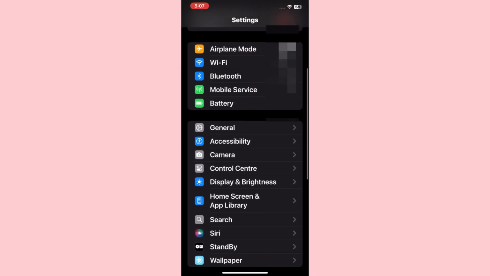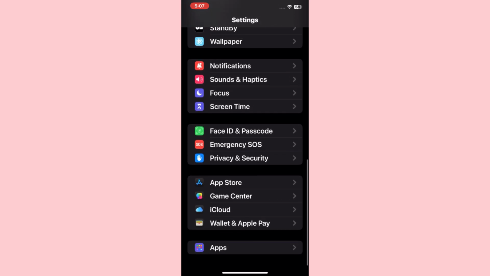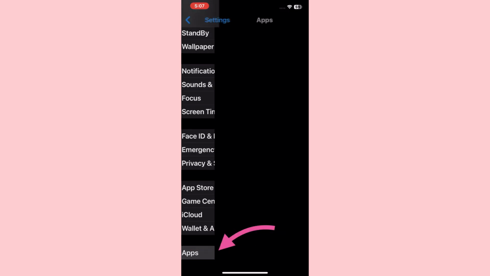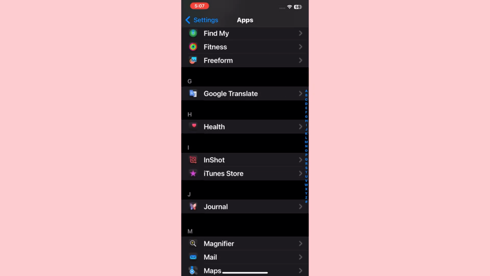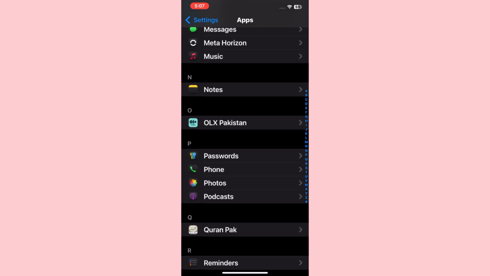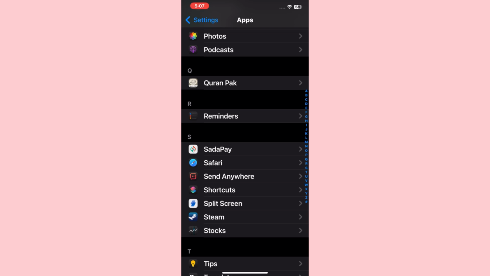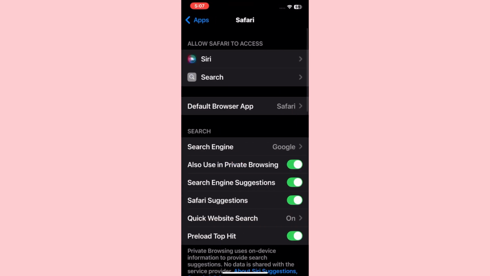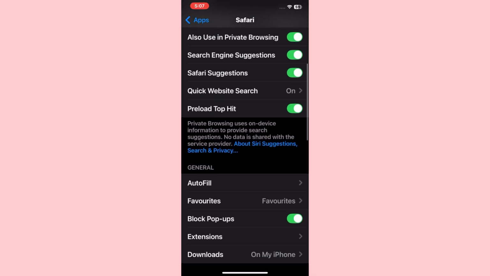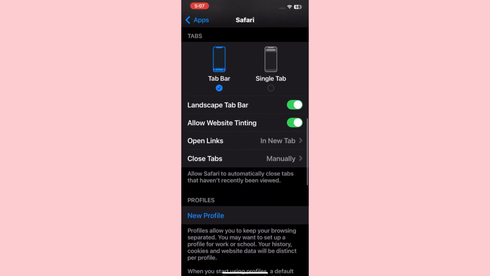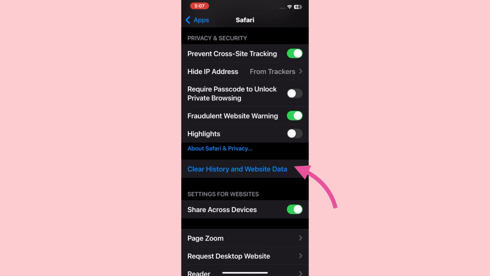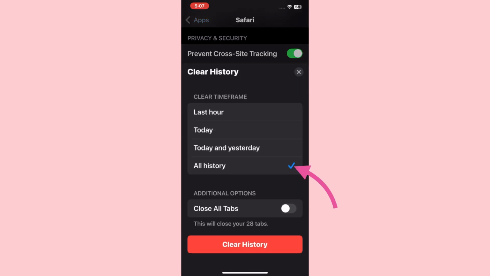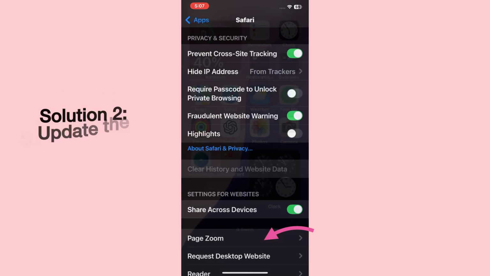Scroll down to see Apps and tap on it. Now scroll down to see Safari and tap on it. In the Safari page, scroll down and find Clear History and Website Data and tap on it. Next, select All History and tap on Clear History at the bottom of the page.